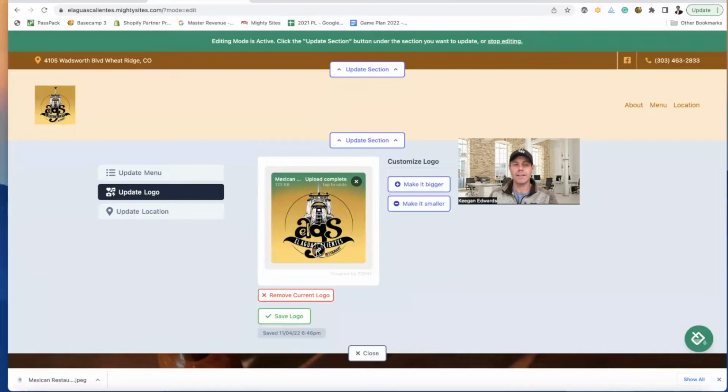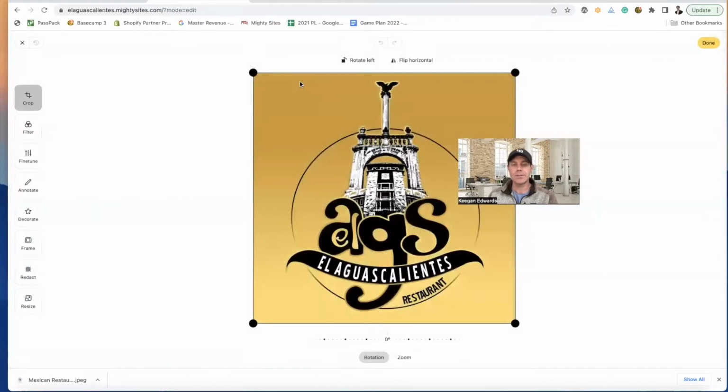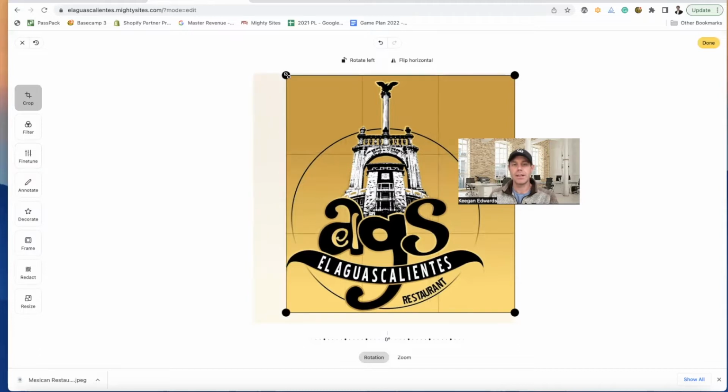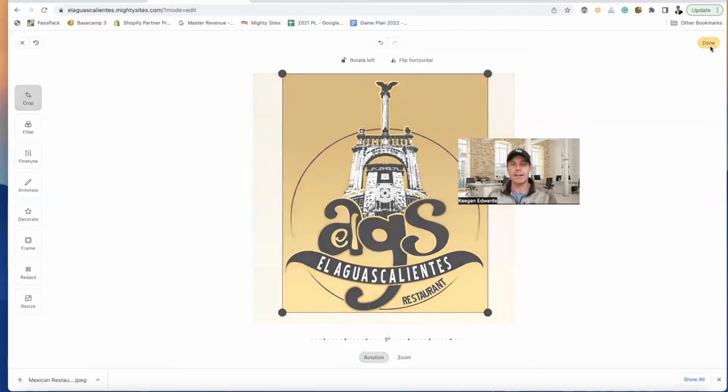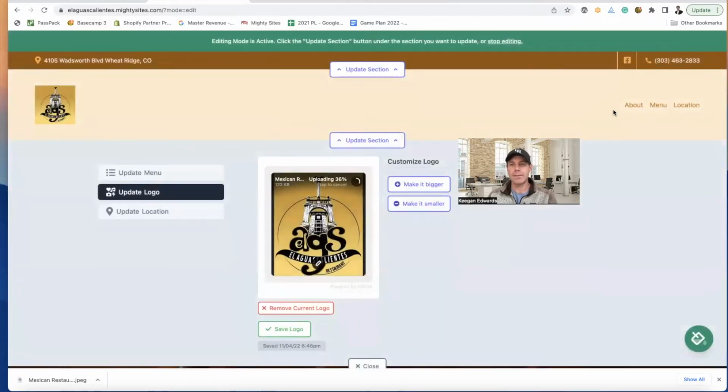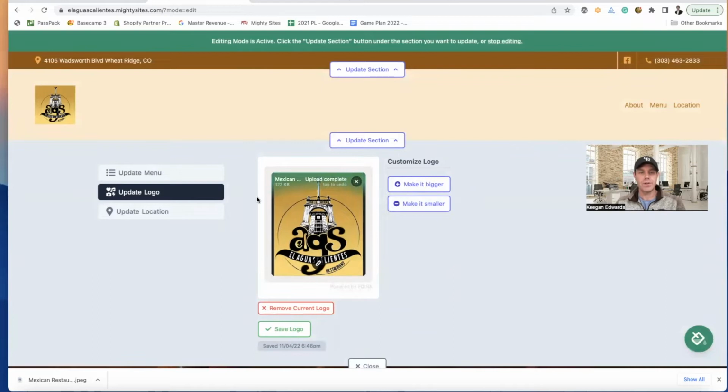I can also click on this pencil and I can edit it too. So if I want to crop it or make any changes like that to the site, I can just simply crop it like that. Maybe I could even make it smaller over here. They might have a different version that's like horizontal, and that might be a better one to use on the website. But for now, I'll just kind of crop it like this. And now I can click done. I've cropped the logo a little bit.